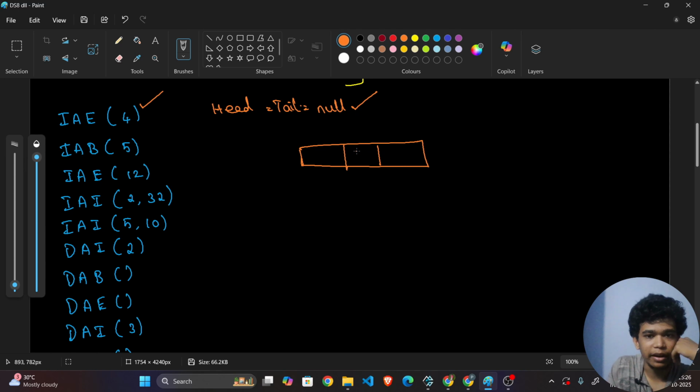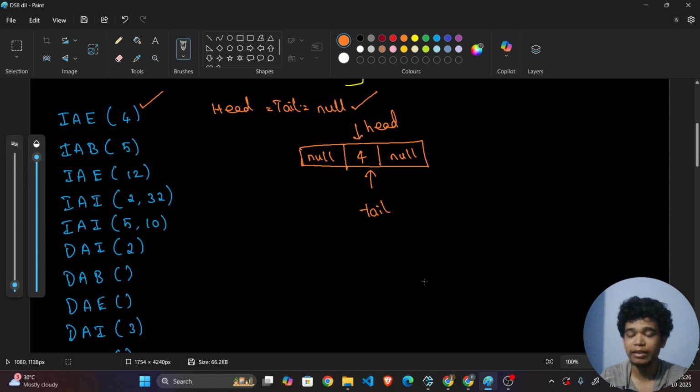What is going to be the data? Data is going to be 4, and it should have some previous address. As of now, the previous address is null and its next address is also null. This is the new node, where the head and tail both will be pointing to this new node, as there is nothing else. There is only one node now, right? So head and tail will be pointing to that node. Can you understand this? Yes.